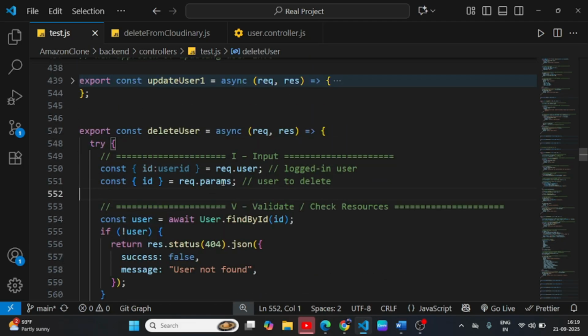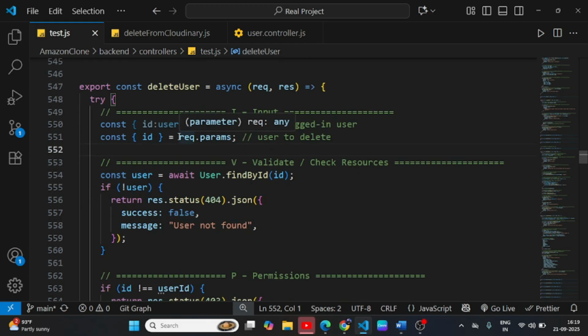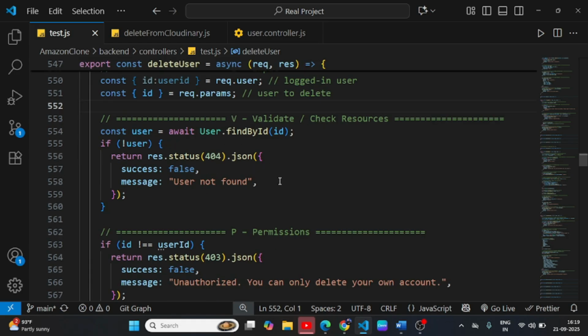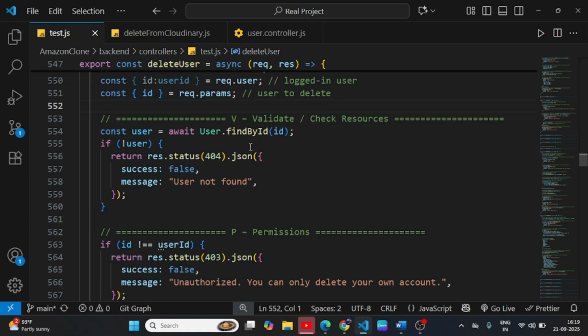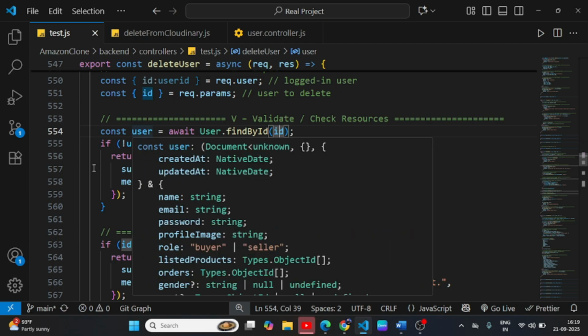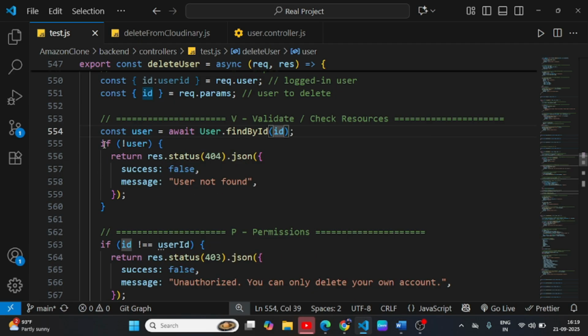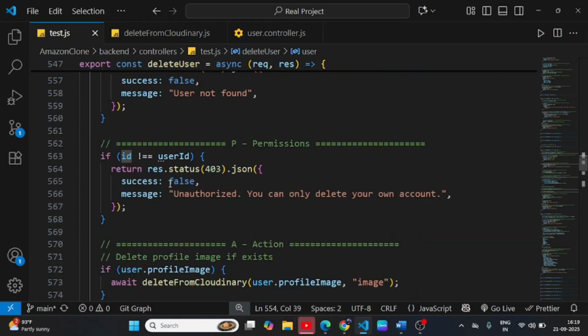This is the first, login user, and then the question is, did I get the input? Yes, from request dot params, this ID from params. And then, did I validate or check the resource? So let's check, find by ID. Okay, this is the ID from params. If the user exists, then it's okay, skip this code. If not, run this block of code. You will not find it. And then permission.